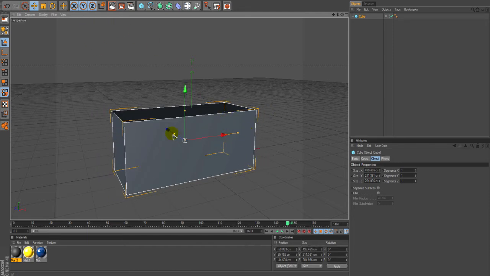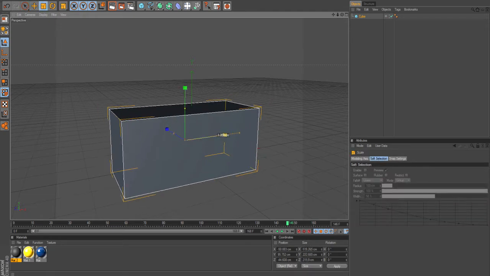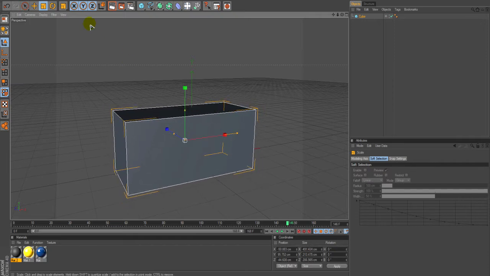Now that we've got our little box here, there are two different ways to adjust the size of this. You can go to these little orange boxes on your axes, which are your arrows, and adjust it like that. Or you can go to this little box tool up here and drag on your axis arrows, and it's the same thing.